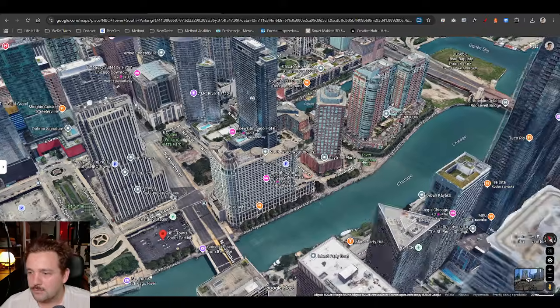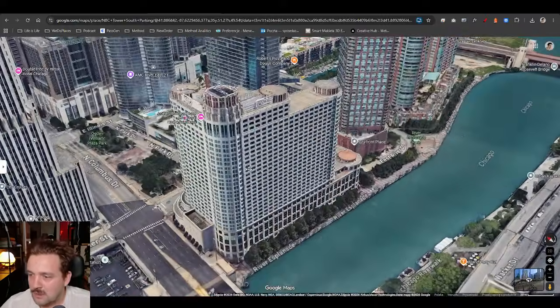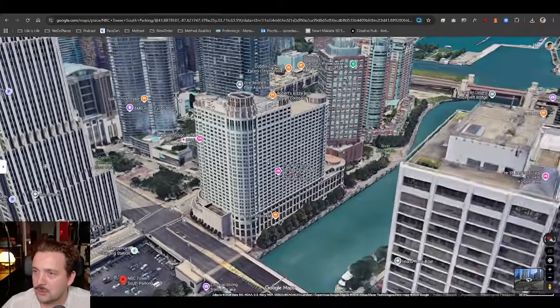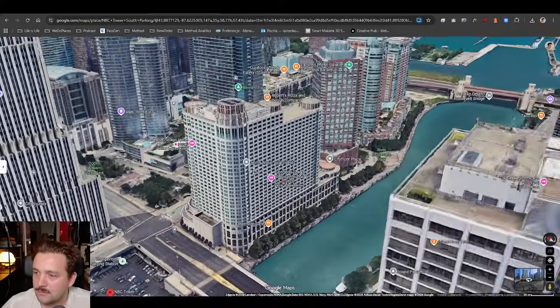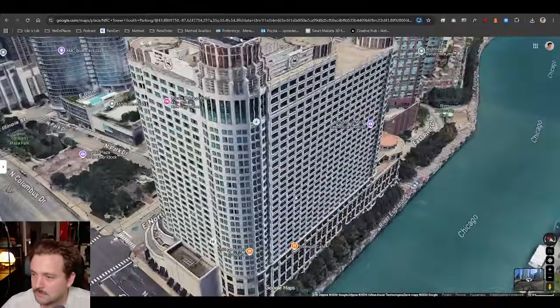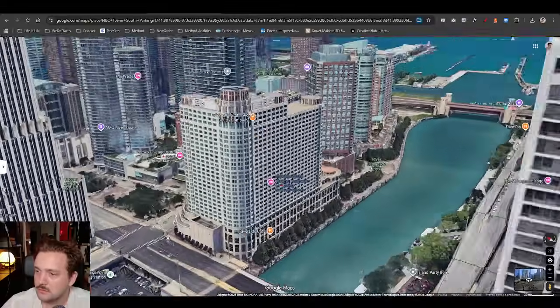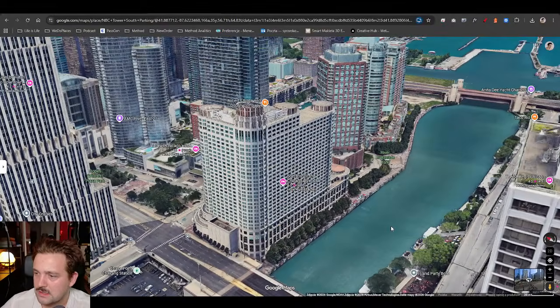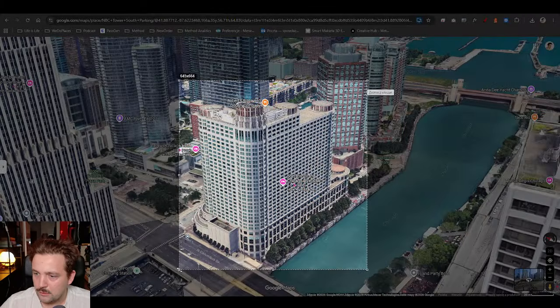So right now, I am able to take a screenshot from Google Maps or Google Earth of any building that I need. Let's go into the Sheraton. See that, okay. I can take the screenshot.